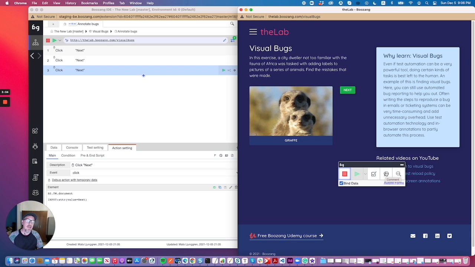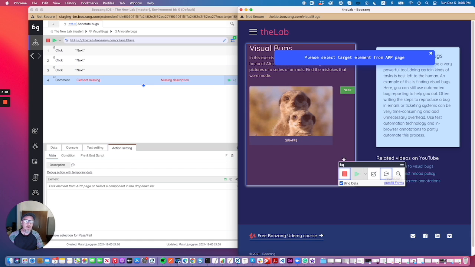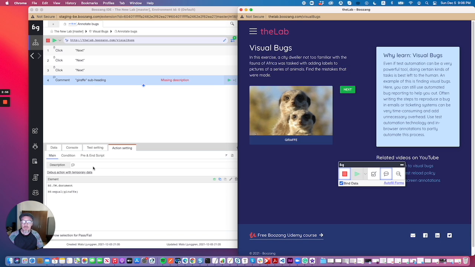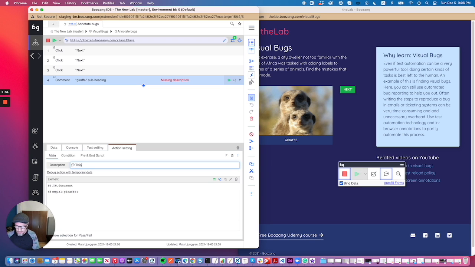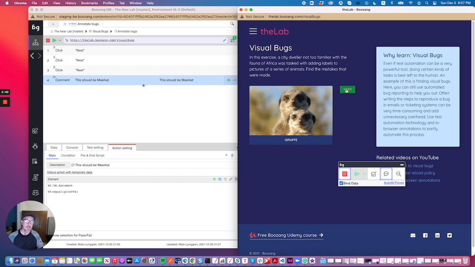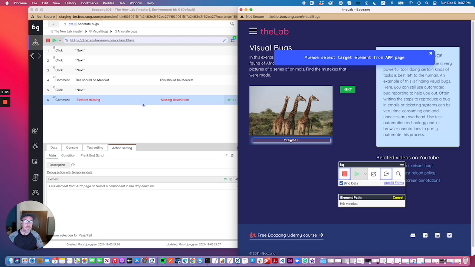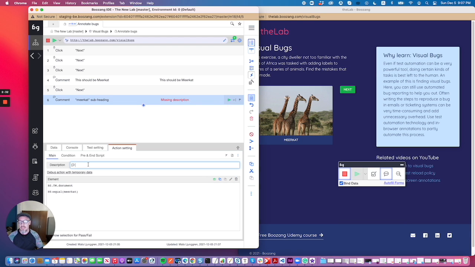Here, instead of doing the validation, I would just use the comment, and I would maybe highlight the label here and say, and I will write in the description field, this should be, and I think this is a meerkat. Maybe meerkat is with a K actually. Anyways, I will go ahead and just click next. And of course here it says meerkat, and this should be giraffe, right? So I'll do the same thing here. This should be giraffe. Okay, that's good.